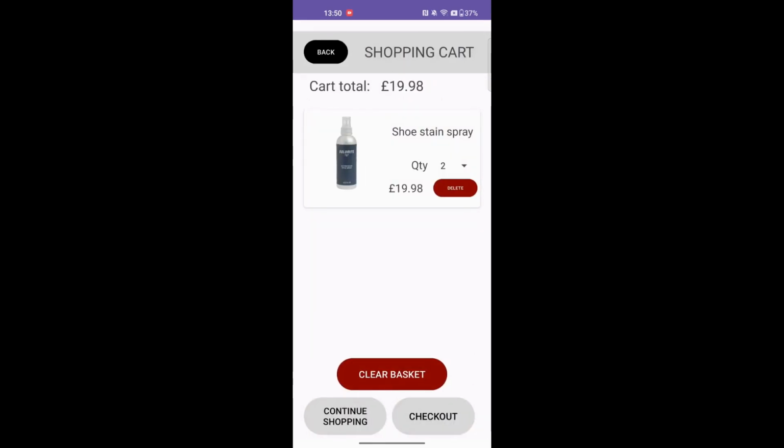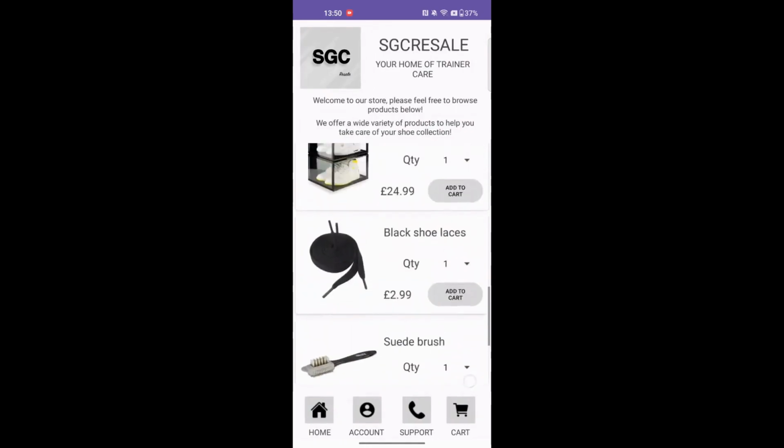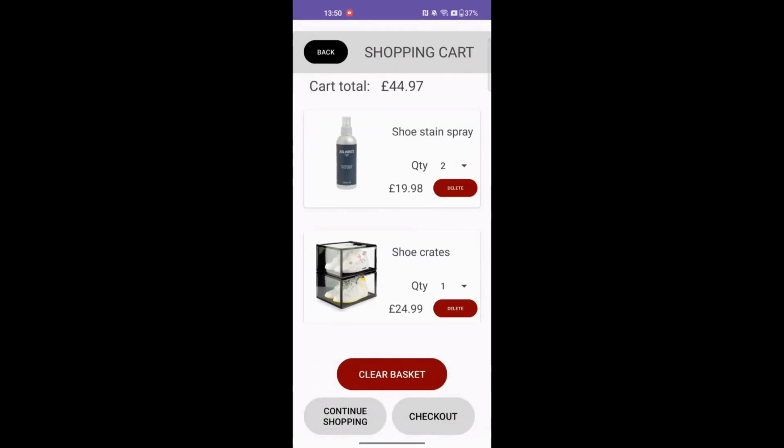Now, if we go into the home page and add, let's say, one of these. Now, if we try and check out, we can edit the quantity of each product. So if we go back to 1, the cart total will update automatically. So if we go 2 of these, it will update.